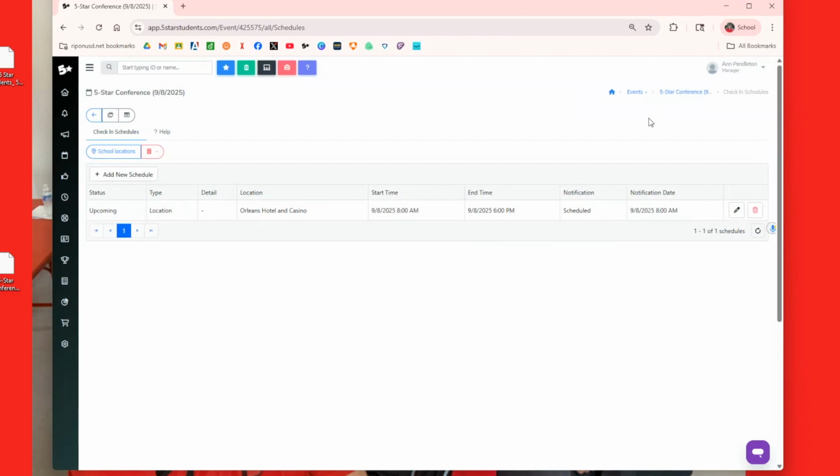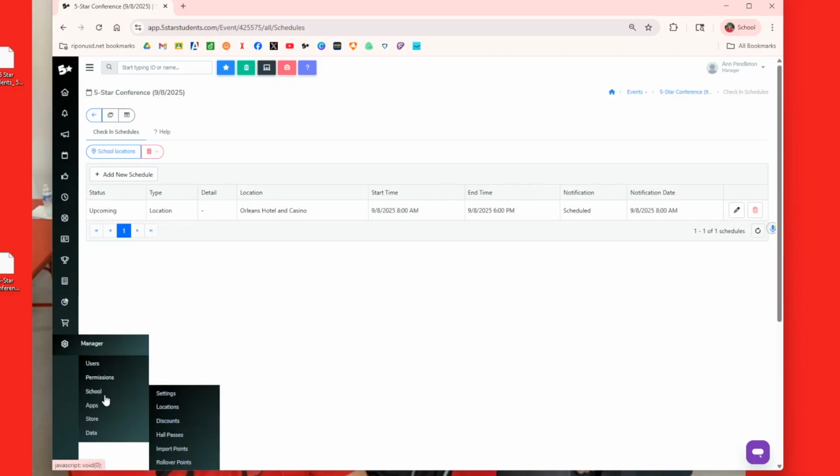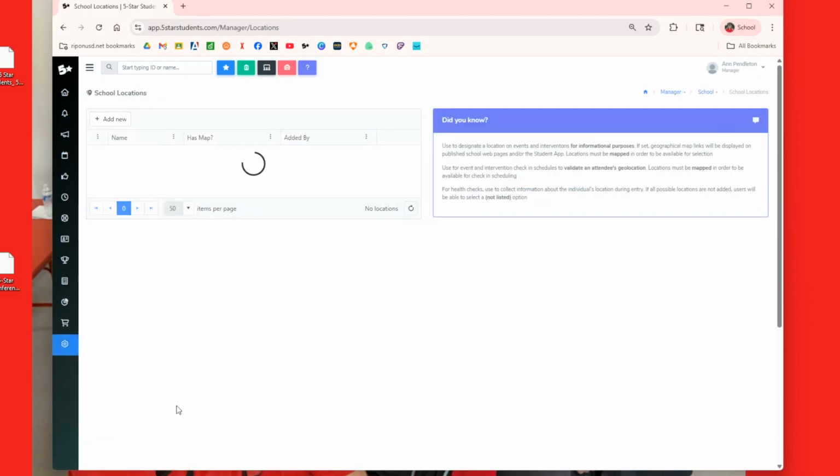And that's basically all you need to do to set a location on an event so that you can use the geolocation feature. Again, I think it's really a great idea to get all of your locations in. It is time consuming, but once you have them all in, you never have to add them again. And so it does make it very convenient.